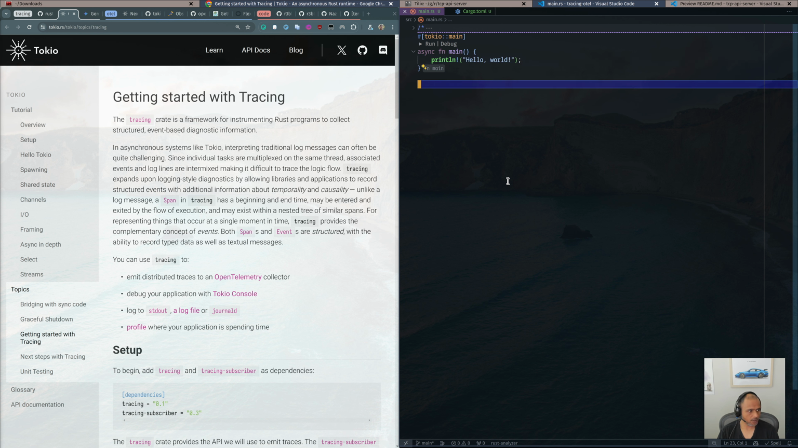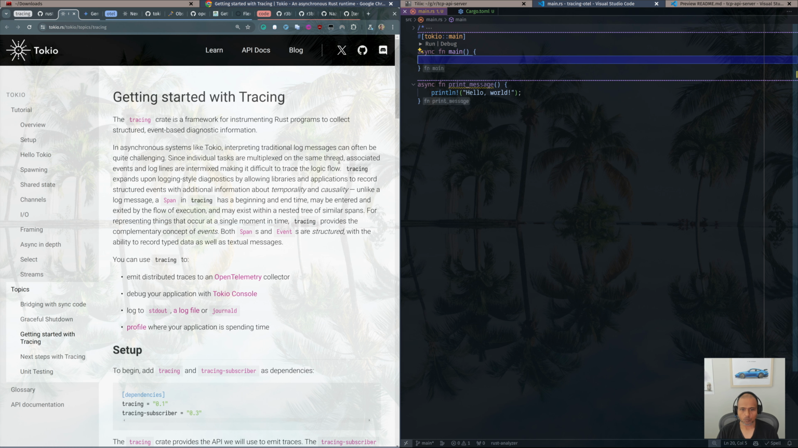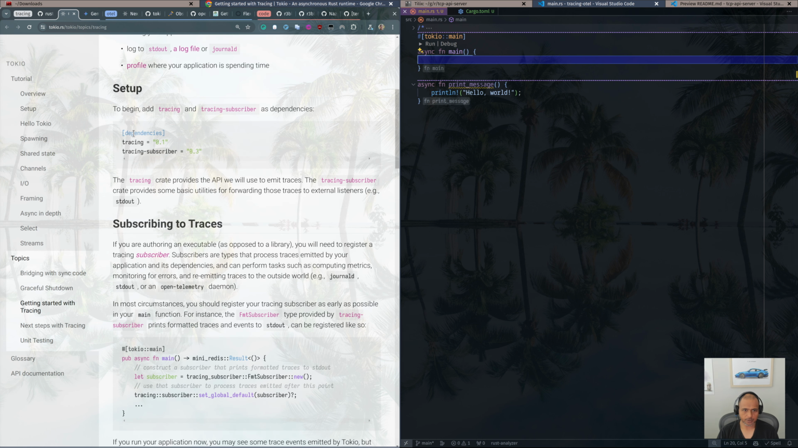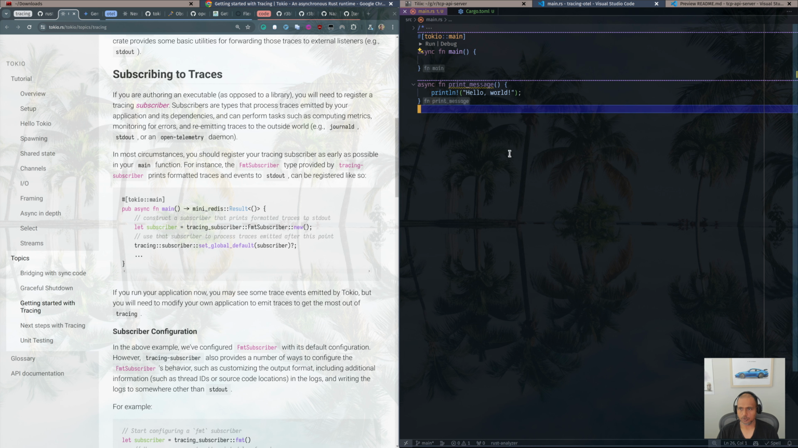Now let us make another function. Let's say async print message, and here we will just do this. This is all made up. I just wanted to essentially trace something or log something, and I'll explain the difference between traces and logs in just a minute, and spans and instrumentation and everything. So in order to do this, we need to make something called a subscriber.